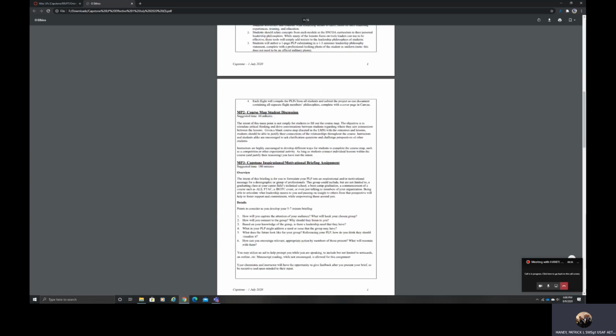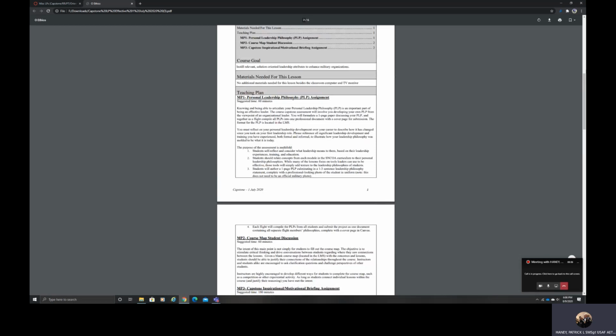You're going to scroll down to main point 1, which is your personal leadership philosophy assignment. That is a written assignment for the students, and it is a 1-page paper. It's going to culminate in a 1 to 3 sentence leadership philosophy, and they will have a professional looking photo. It doesn't necessarily have to be an official military photo, just one of the student in uniform.